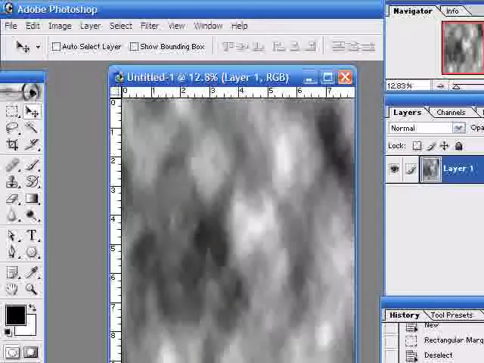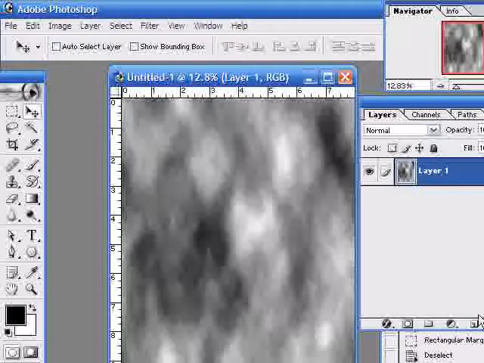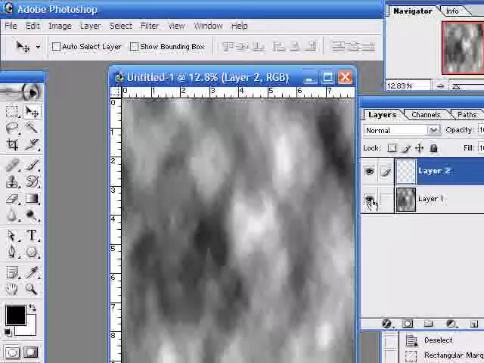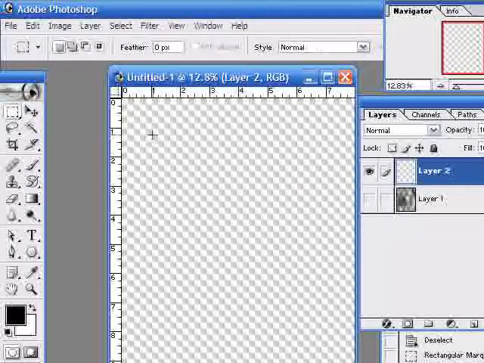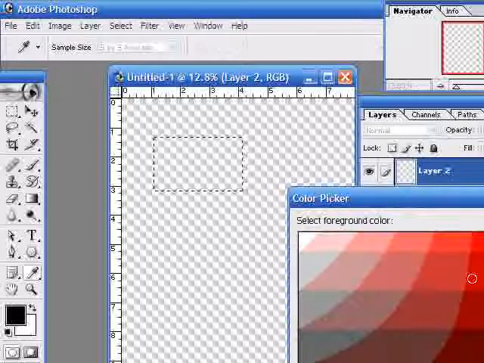So that's one layer. I'm going here to the layers palette and I'm going to create a new layer, and I'm going to turn off this layer here, and I'll do exactly the same thing again. Make a small selection box. Now this time I'm going to try a different colour. I'm going to try a blue and white background, for instance.